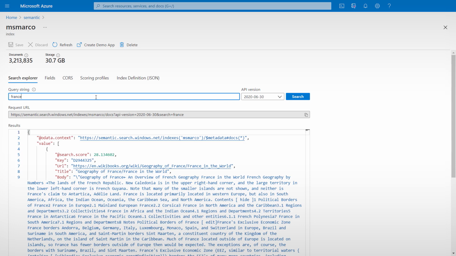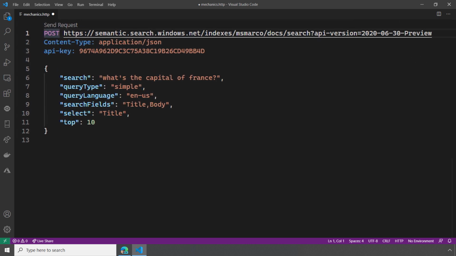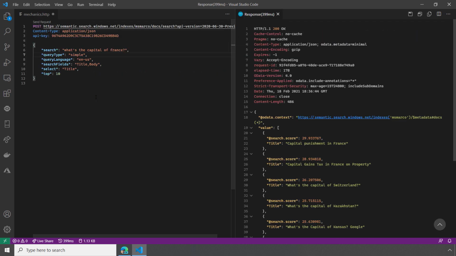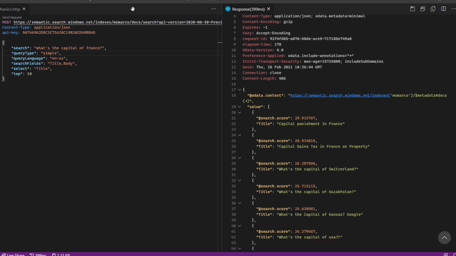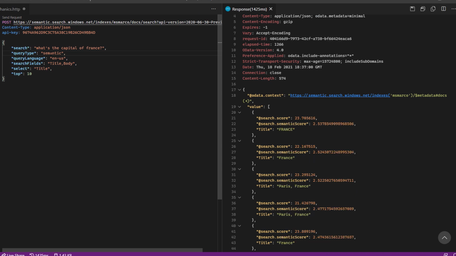Now, in your application, you'll typically use one of our client libraries or the HTTP API. Here, I'm in VS Code, and this is a typical HTTP request for the search API. Let me run it to see the results for the same search we did earlier. You can see we get the keyword search results. Now, I'll just change the query type to semantic and reissue this query. You can see that now I'm getting the new, more relevant results thanks to semantic relevance.